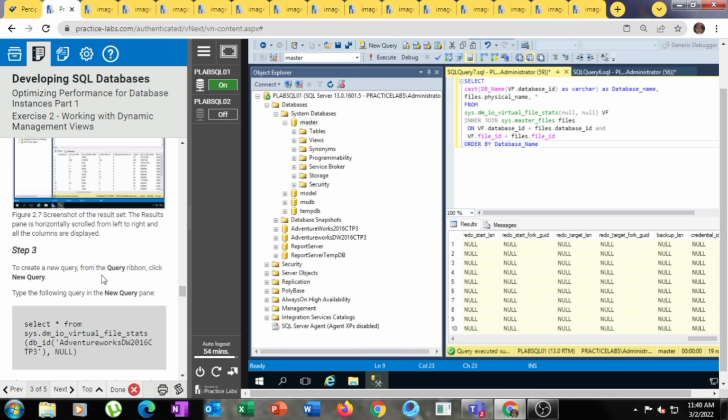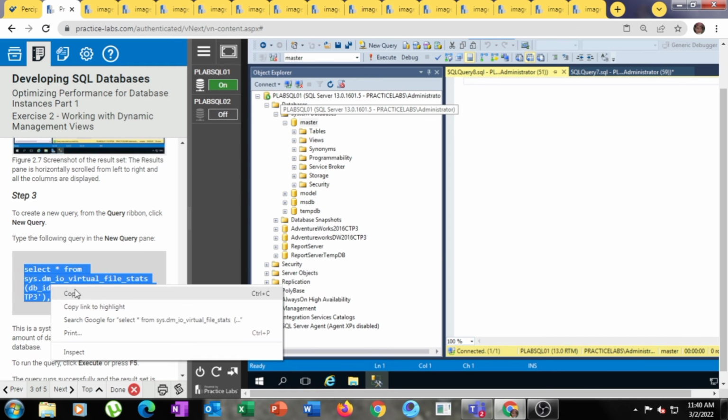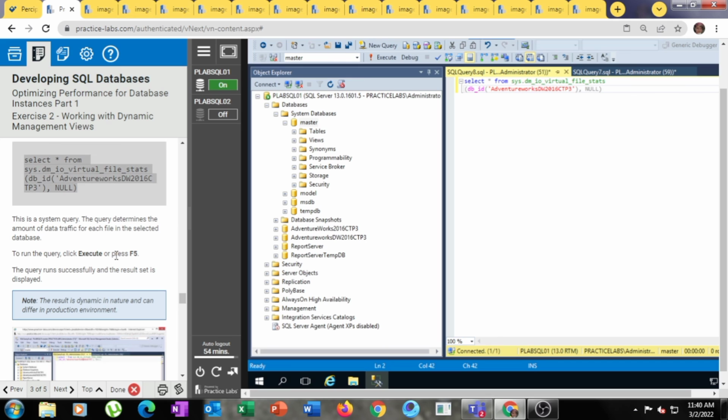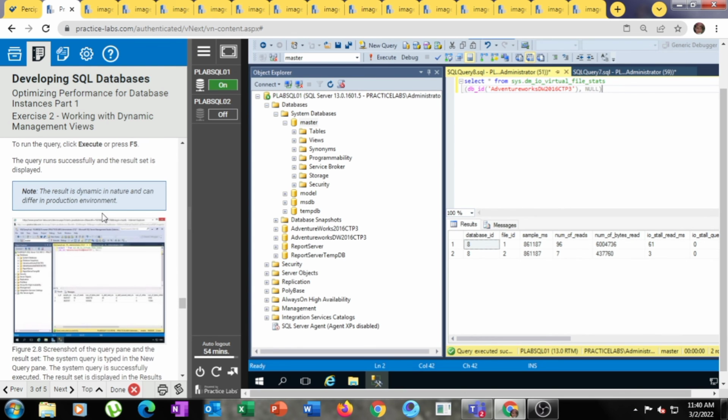Step 3. To create a new query from the query ribbon, click New Query. Type the following query in the new query pane or copy this query. This is a system query. The query determines the amount of data traffic for each file in the selected database. To run the query, click Execute or press F5. The query runs successfully and the result set is displayed.